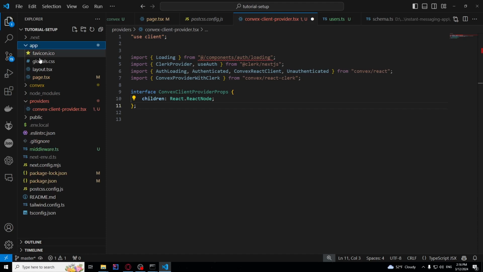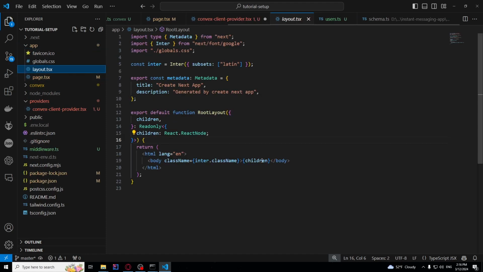So I will show you. Let's go back to app and layout, and here where we have children, this is our whole application body. We want to wrap this with ConvexClientProvider.